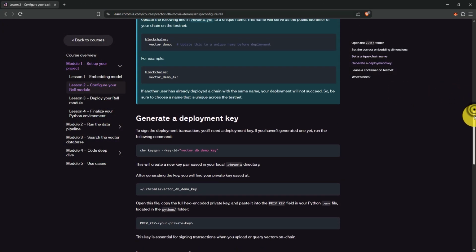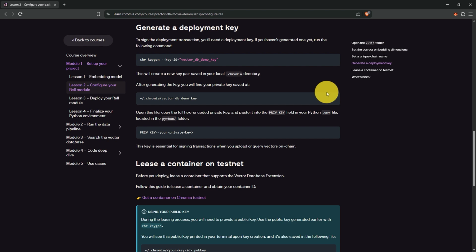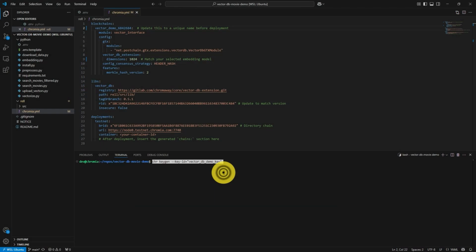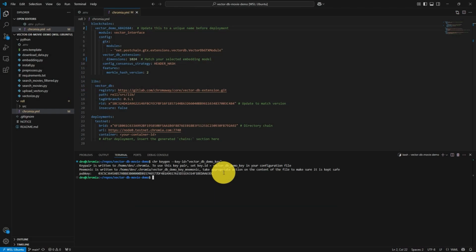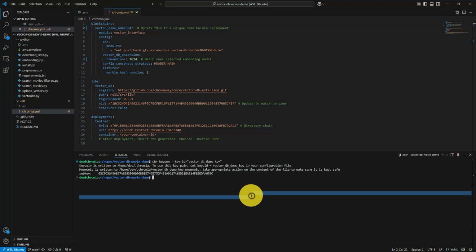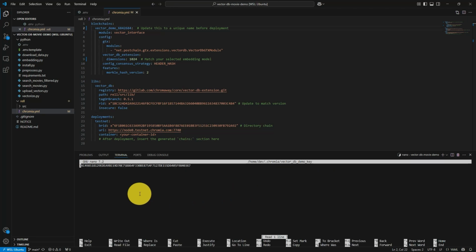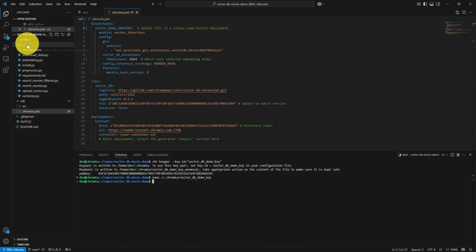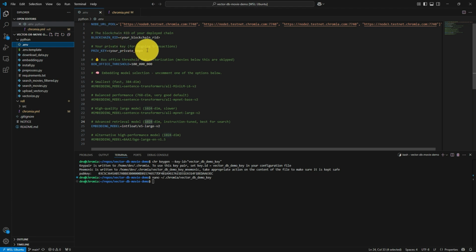We're going to need a deployment key to get a container on Testnet, so let's generate it right now. We now have a key with the name VectorDB demo key, so we can refer back to it when we need it. The private key is located here. Let's save it in the .env file so we can easily sign transactions from Python later. I'll open the key file with nano, copy the key, navigate to the Python folder and put it in the .env file. And remember to save.